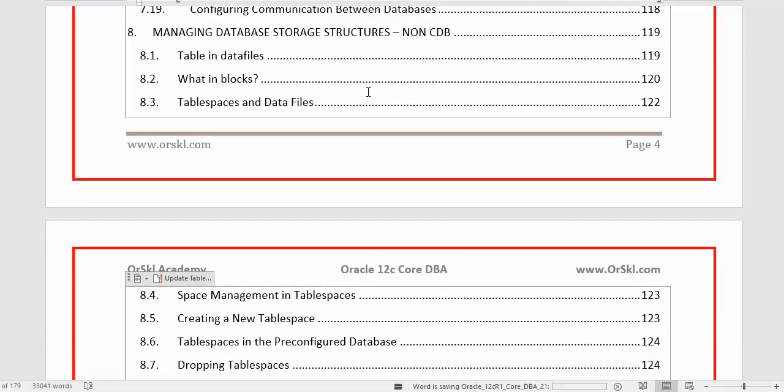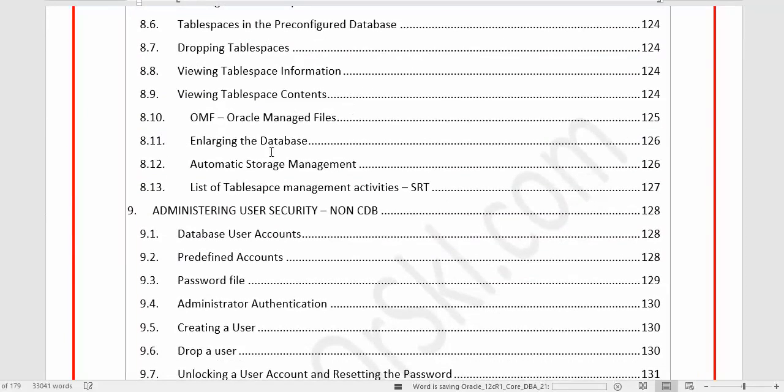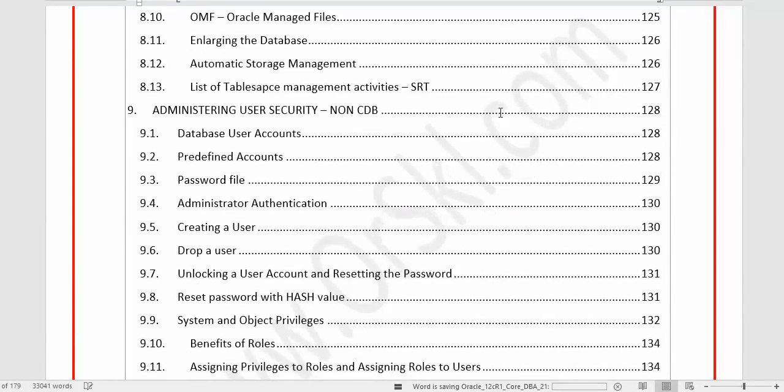Managing includes creating, viewing, deleting, moving, etc. So all those things we basically understood in chapter number 8. And we have also covered a few of the in-depth concepts, like OMF, non-OMF, ASM, all of them.